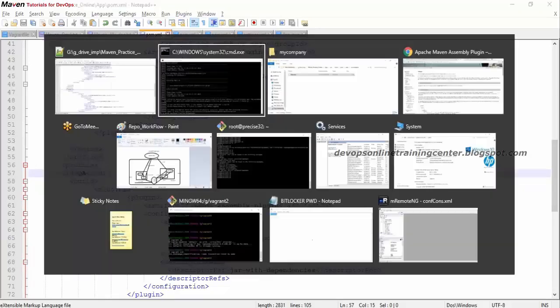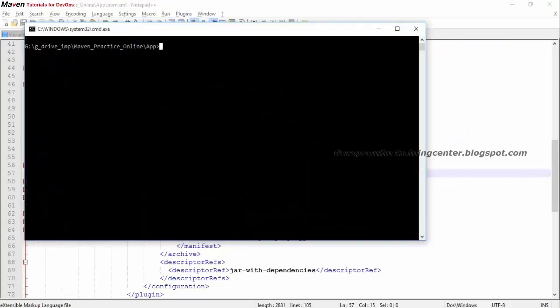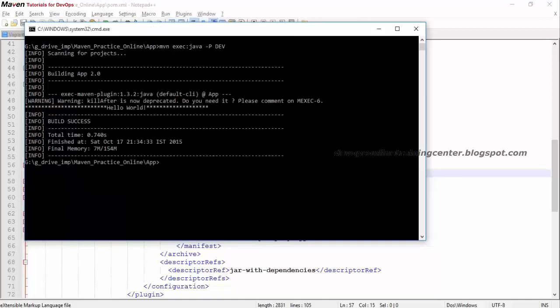Okay. So they can pass their environment, like if they pass -P dev, it is doing the build for dev only. If they pass QA, it is doing it for QA only. So that's how they want to differentiate it. That's the reason we need to introduce profiles into the pom.xml, to give the feature of different flavors of the same build. Did you understand the profiles?